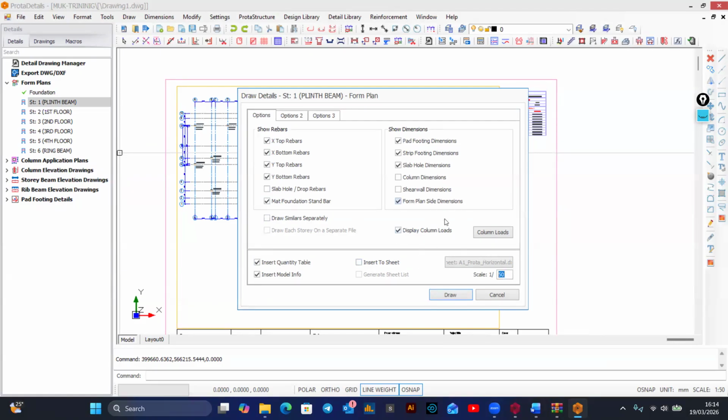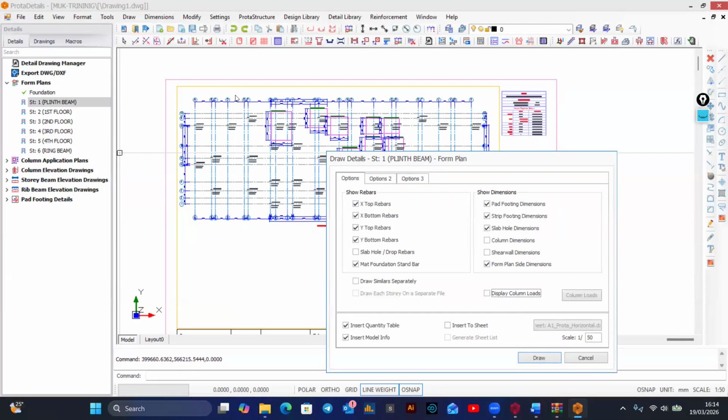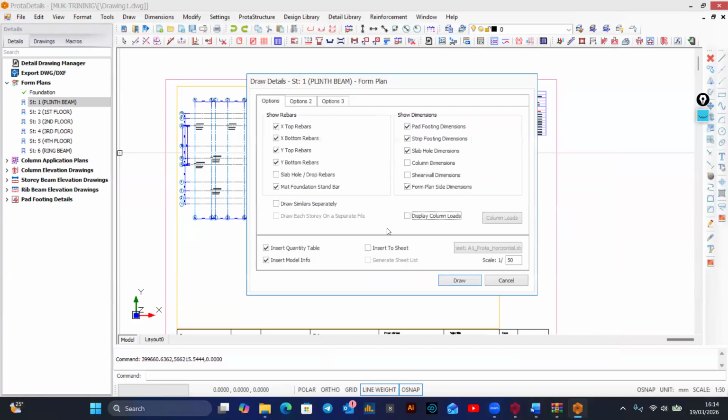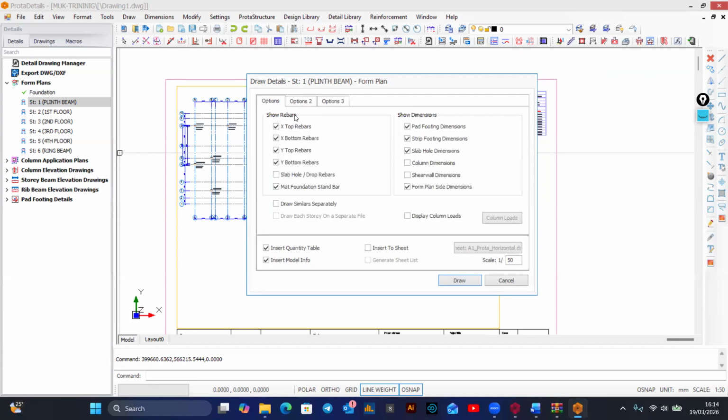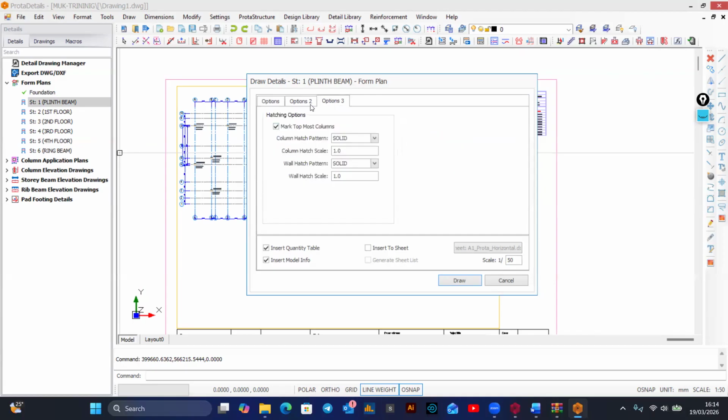Okay, now for this layout, let's turn off the column loads. We can display the form plan side dimensions. Form plan side dimensions, it means these dimensions on the side of the layout. So we can keep them. If in case we don't need them, we can isolate them out while we are in AutoCAD. So we take all the options that we have marked as default. The moment you set the preferences for the first layout, these other options remain the same.